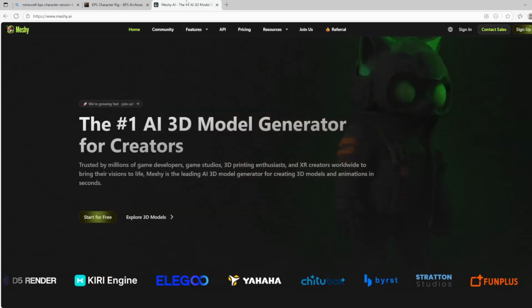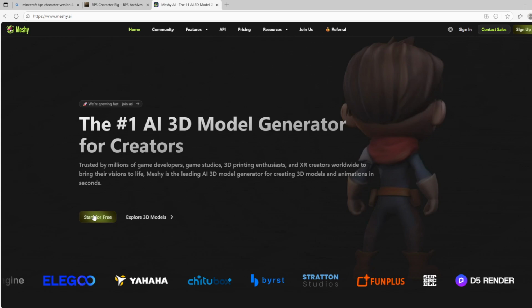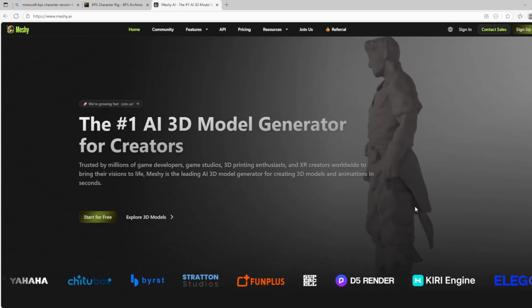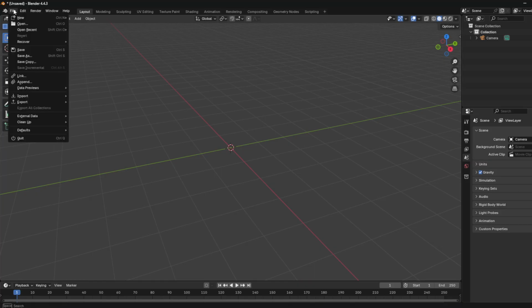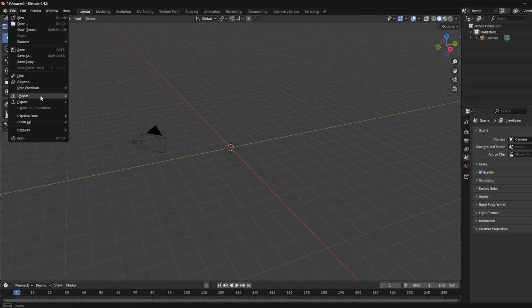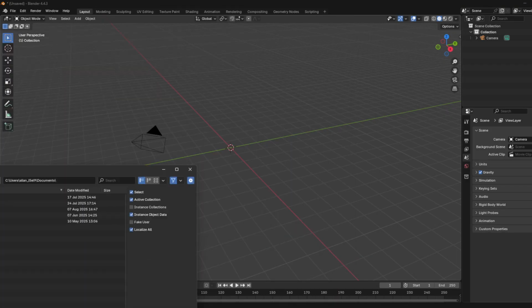Next, you just need an image, so you can go on Google and search up an image, then put it in, and it'll render a model. However, I already have my images in, so I'm going to put that in. To put them in, I just use file, append, and I have all of these things.